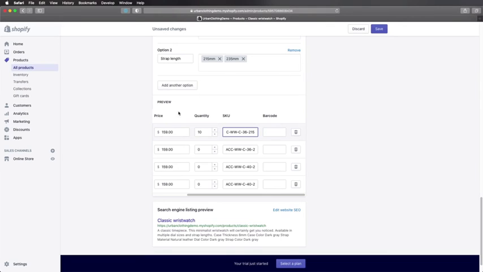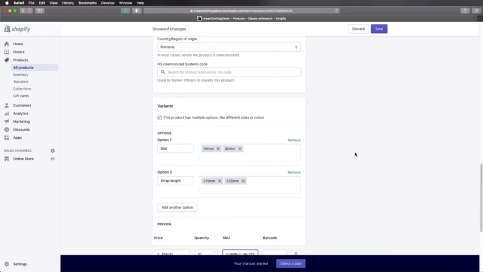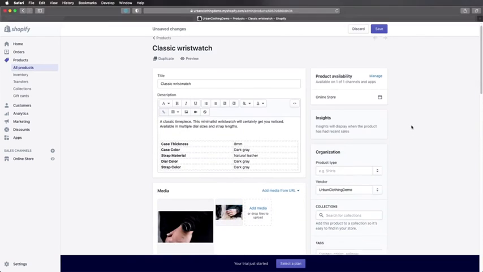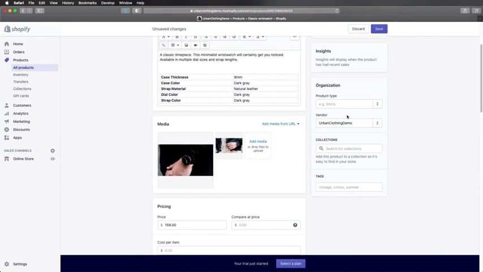All right, so once everything is done here, you can move on to the other side, where under organization, you can set up various product types. So here, if I don't have any product type defined, I can create one. And let's say this is a watch. So let's go ahead and add that as a product type.